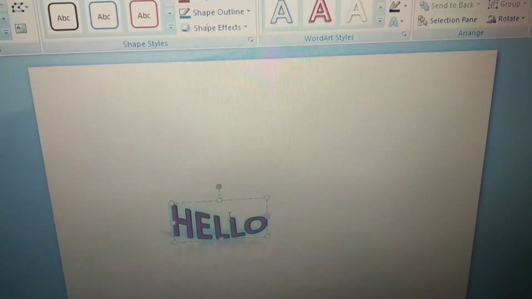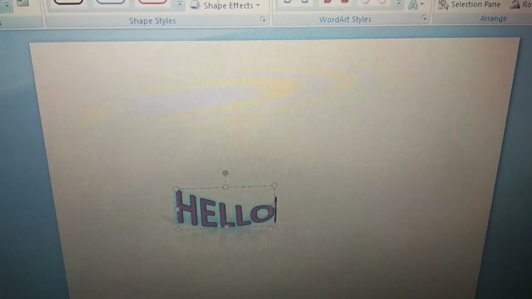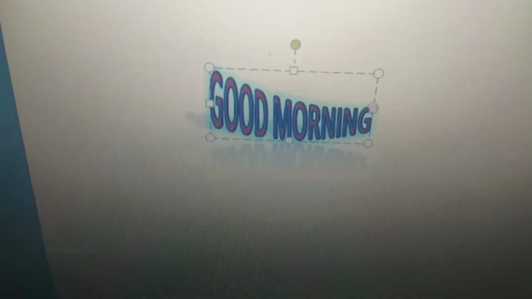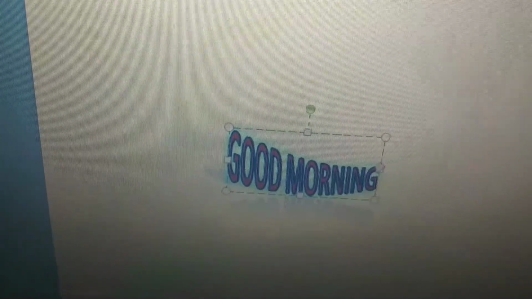We can simply click on the word art and edit it by using the backspace key. As you can see here, by backspace key I am erasing this text, and now I am typing another text like this. My previous text was hello, and now I have edited it, and now my new text is good morning. So we can edit it as many times as we like.